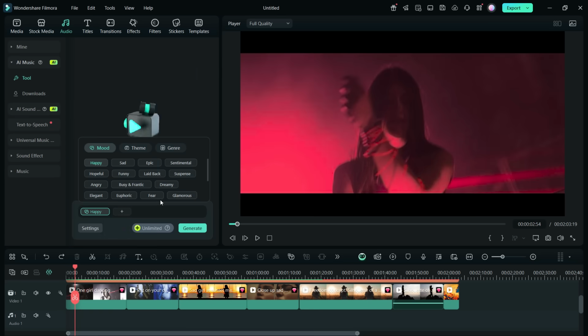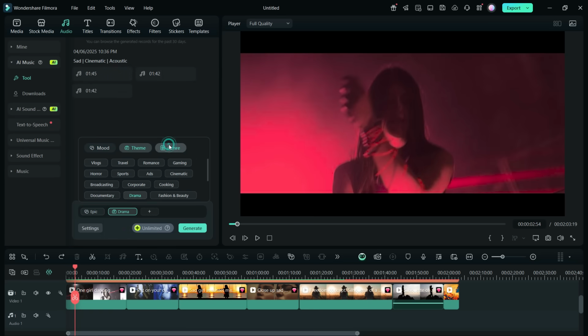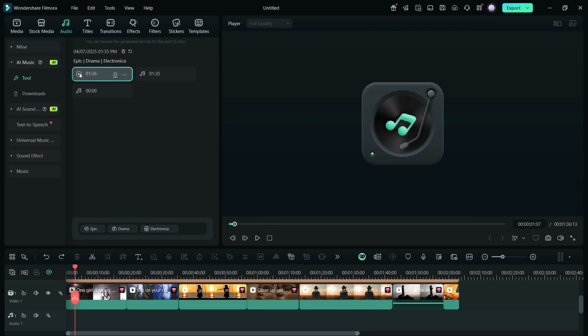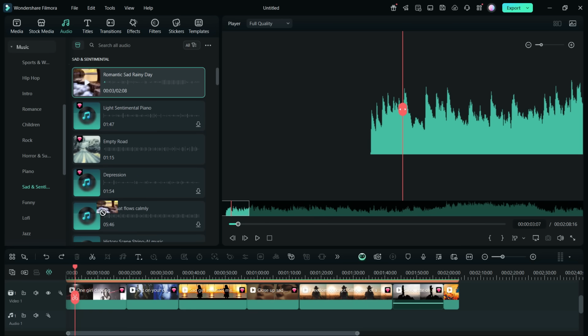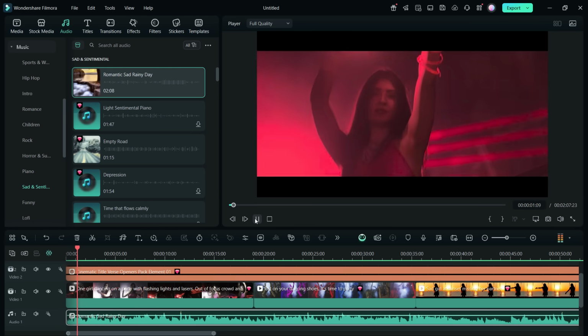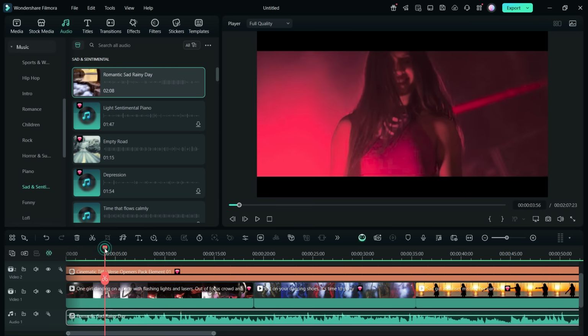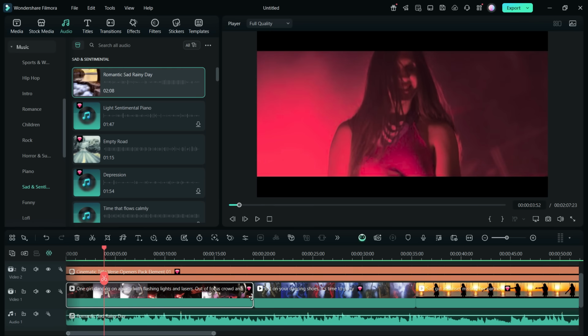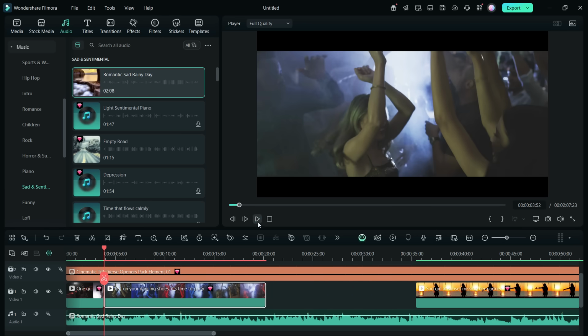With the help of AI music, you can also generate your own music score by choosing the mood, theme, and genre. Drag and drop the one you choose, then adjust the volume. Now make sure the transitions of the scenes match the beats of the music, which makes the video dramatic.